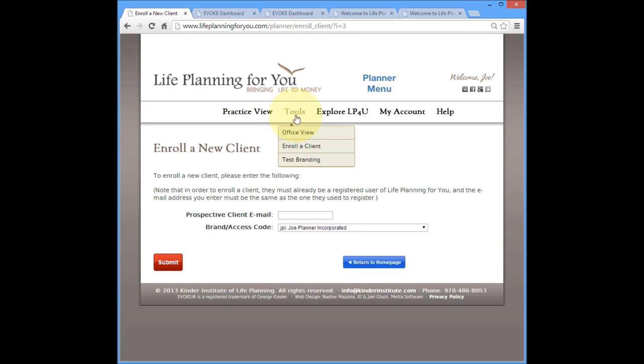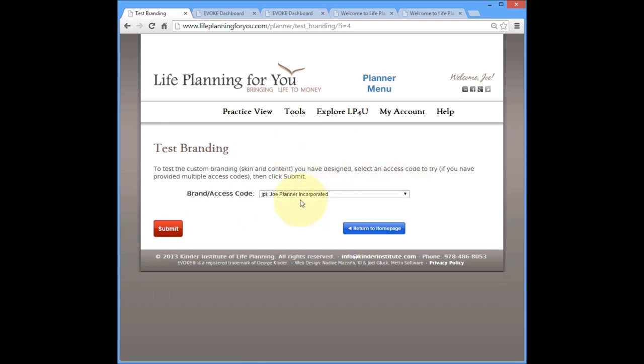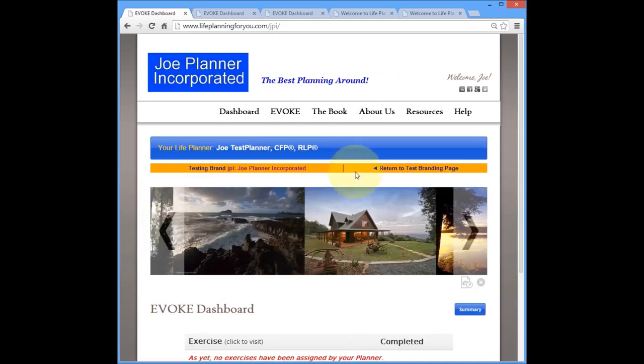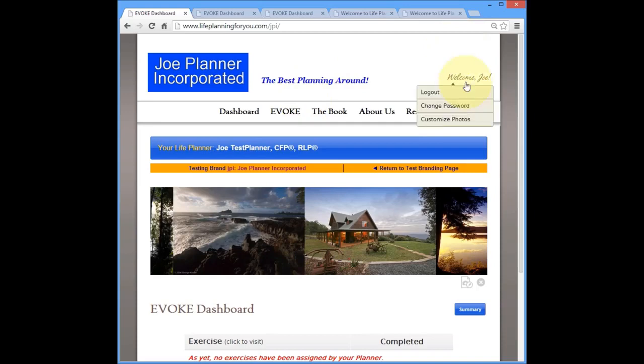Let's continue exploring the Tools menu. This time we're going to go down and explore the Test branding. The first brand we're going to look at is Joe Planner Incorporated. I'll hit the Submit button, and here we are. You'll notice a logo up here at the top and what we call our slogan over here to the right. These two can be interchanged. You can do one or the other. You can make the logo span the whole width of the header except for this area over here. You can remove the slogan altogether.